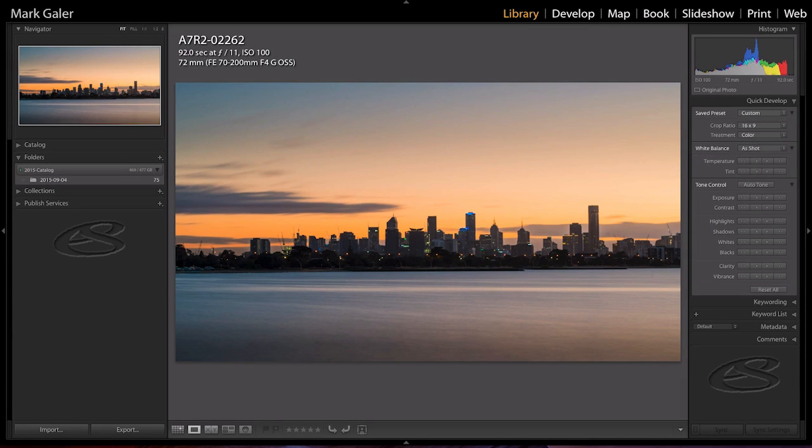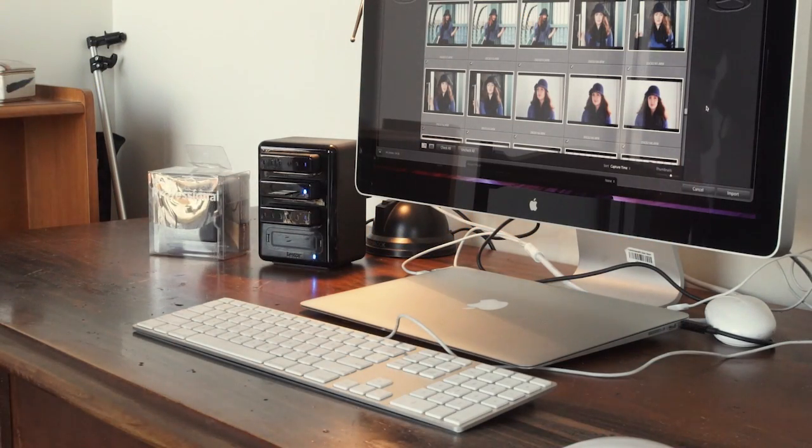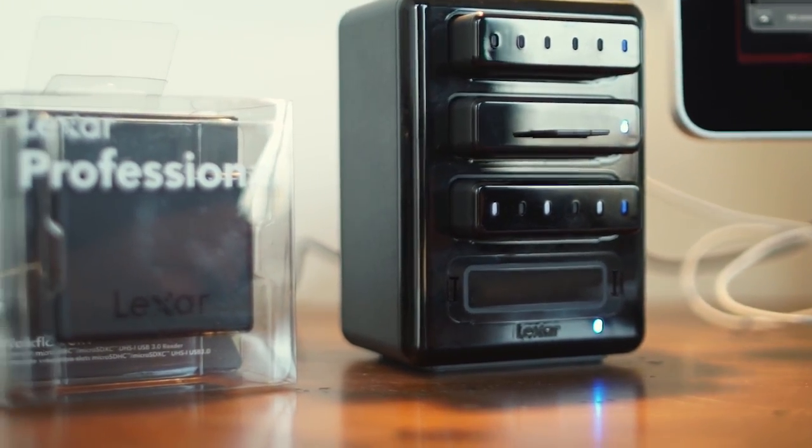Hi, I'm Mark Daler. Let me take you through an import workflow for Adobe Lightroom. I'll also be using a Lexar Professional Workflow Hub. The hub has four bays that you can either put in card readers or SSD drives.